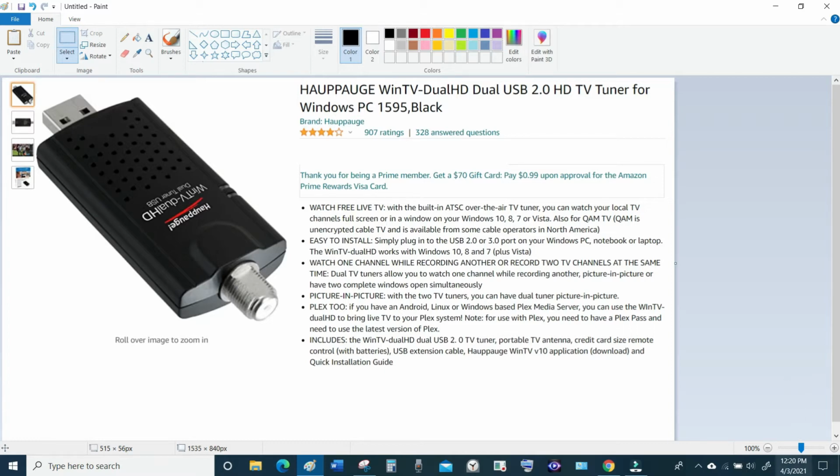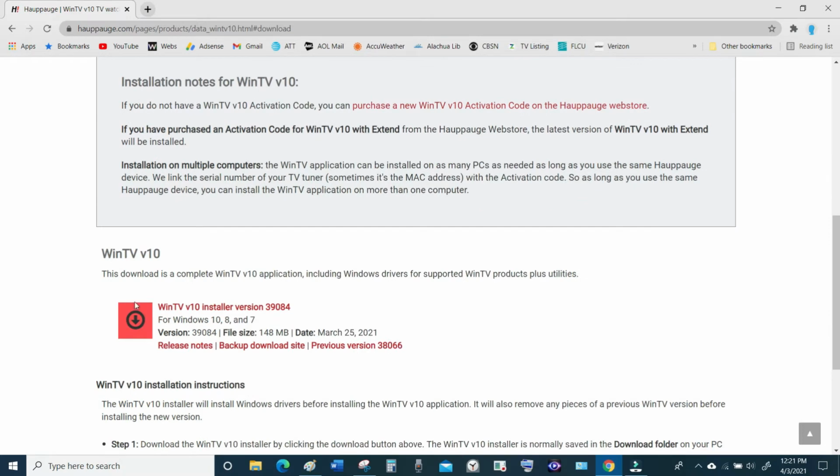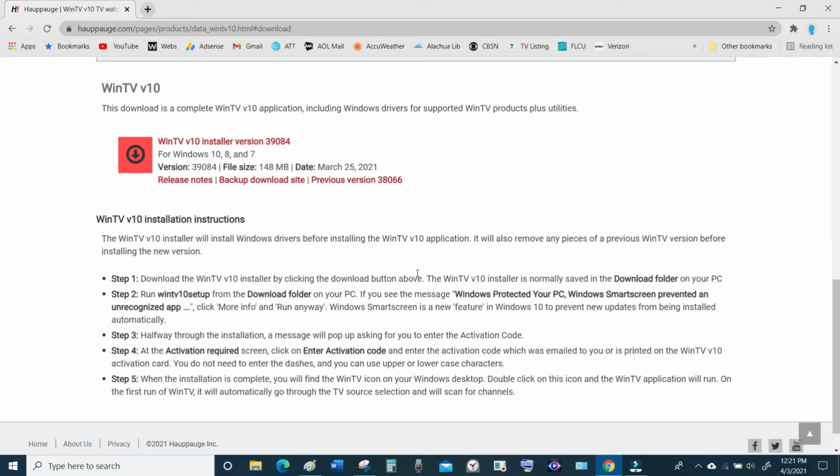Okay, now I'm going to get away from this and go back to something else here. One of the things when you receive this is you're going to be instructed to download the WinTV V10 application for Windows. This is like an app, and it's going to be an icon or shortcut on your desktop. And it'll be called WinTV V10. So there's some instructions on how to download it. And everything is pretty easy to follow, so it's not that hard.